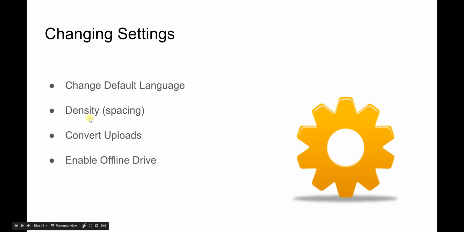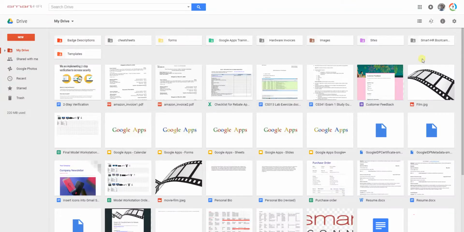Density settings, which is essentially just spacing in your Drive, how things look to the eye. We'll talk about settings for converting uploads, which we briefly brushed on in a previous part in this series. And then lastly, we'll discuss another really cool feature of Drive called Offline Drive and how to enable that. So let's hop back over to our Drive.